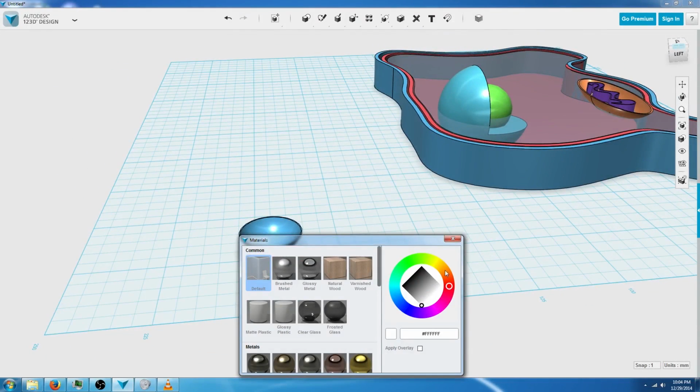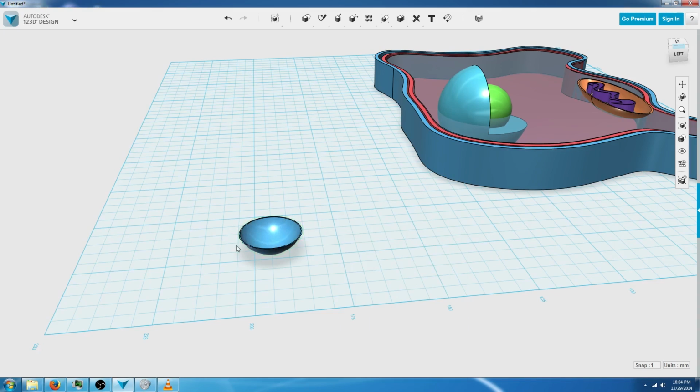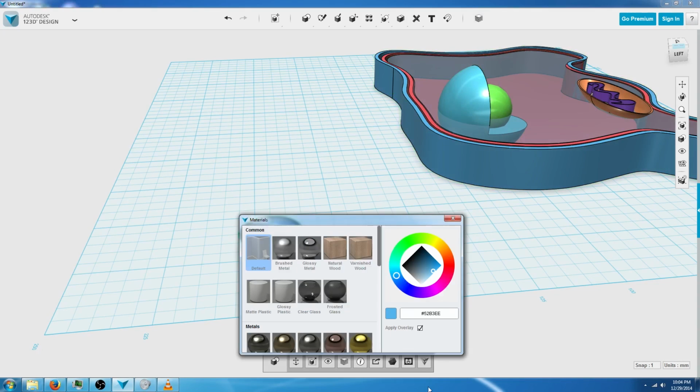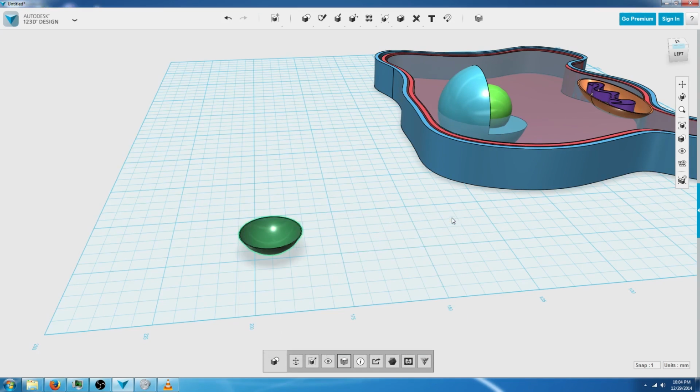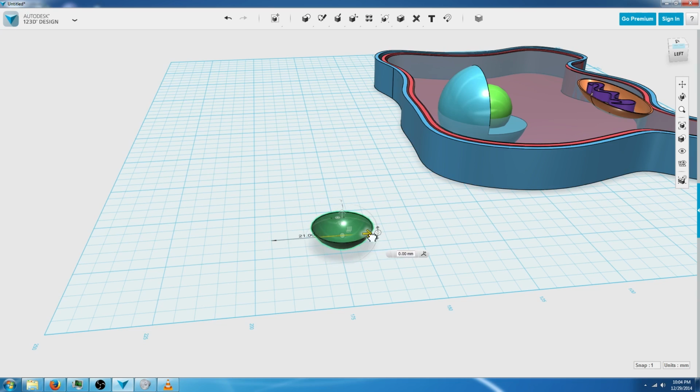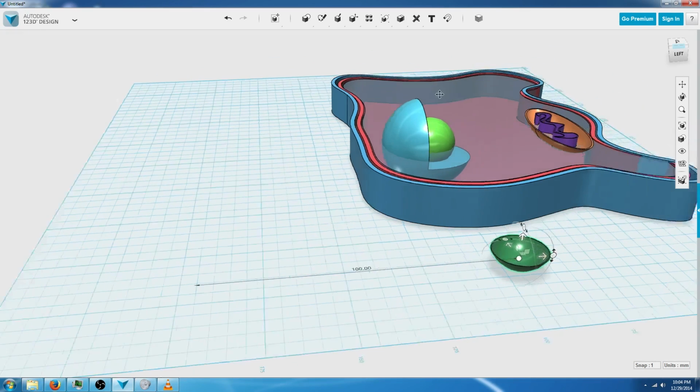So we're going to color it this color. Oops. There we go. And now we're just going to use the move and rotate tool to move our new vacuole into our cell.